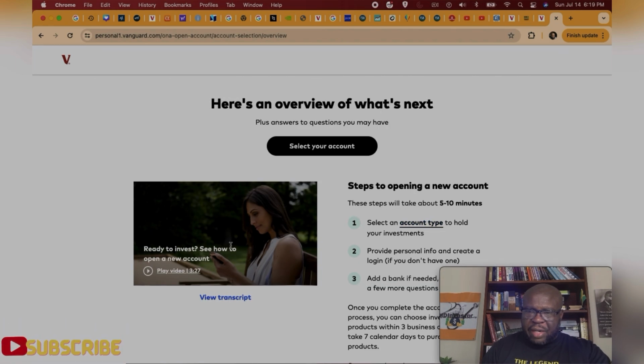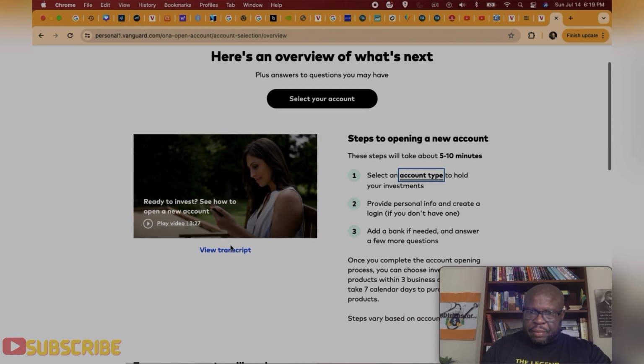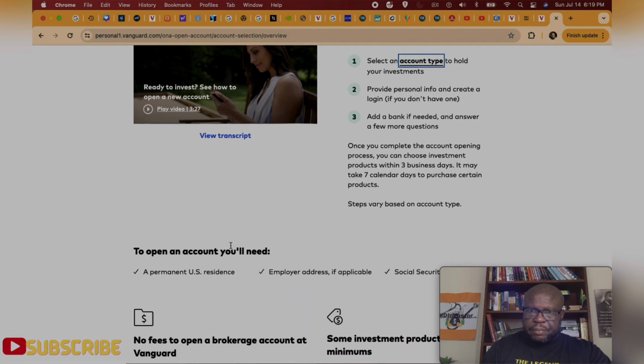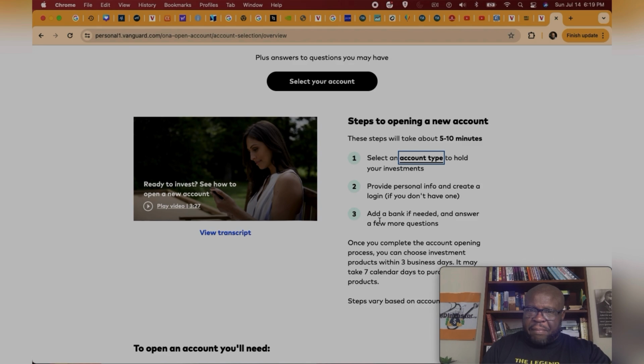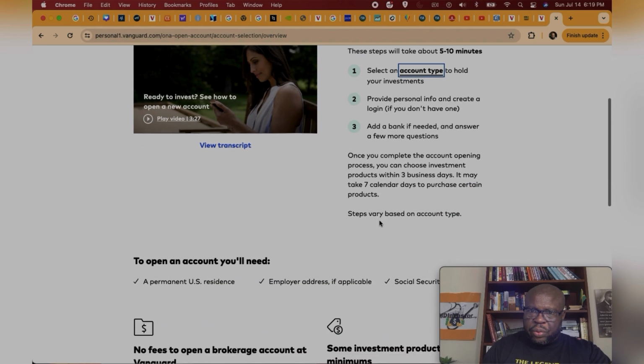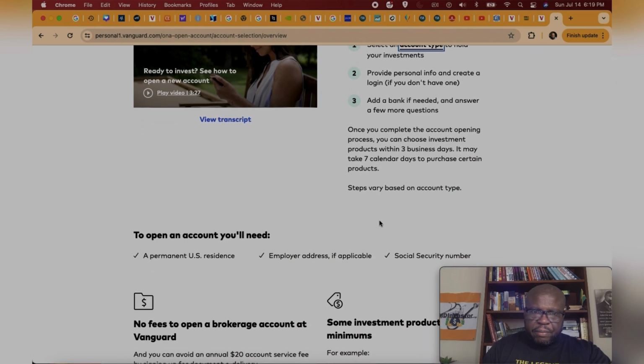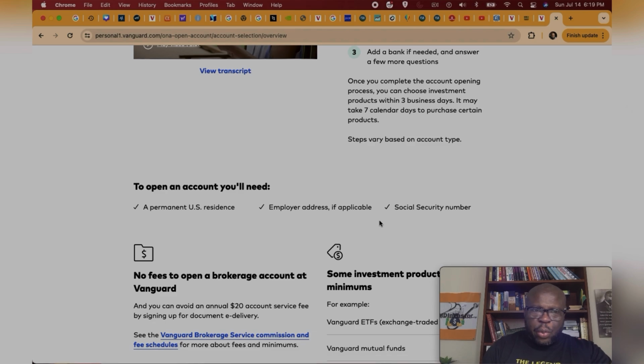So we have to select the account type. So number one, we have to select the account type. Number two, we have to provide personal information and create a login if you haven't done so. Number three, add a bank if needed and answer a few more questions. Okay. And it kind of tells you what you'll need.